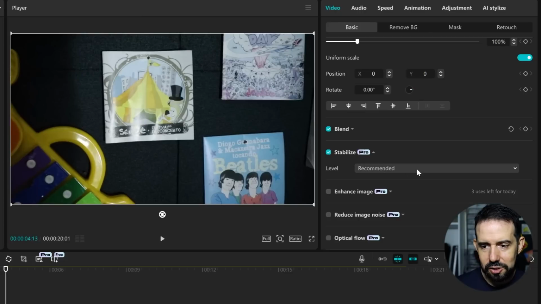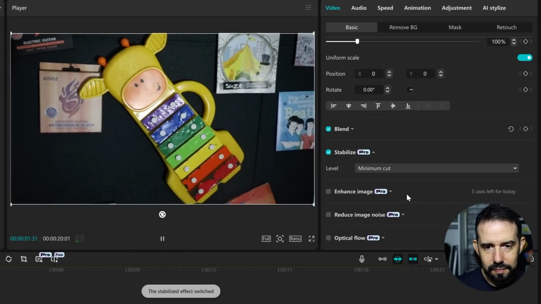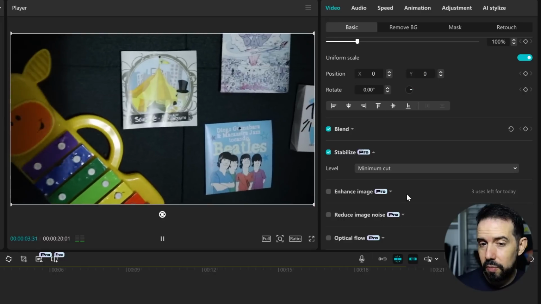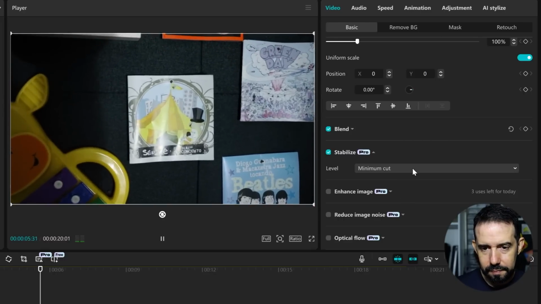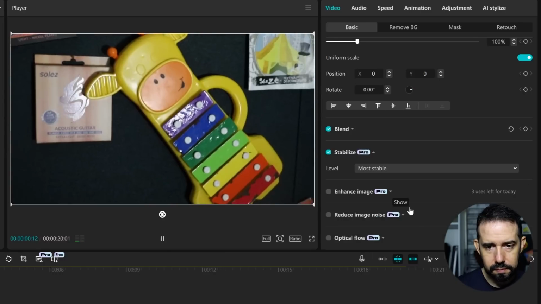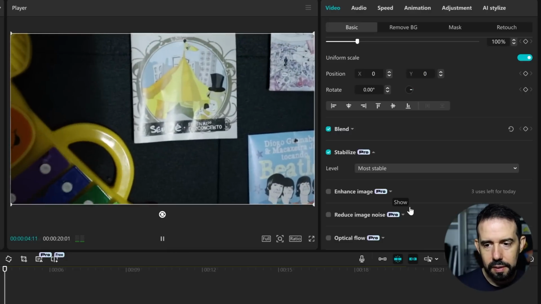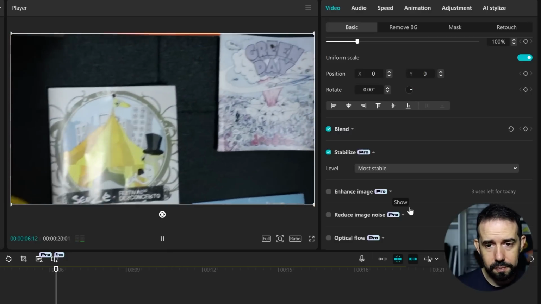All right, let's try minimum cut. It's a little bit more shaky, but it's good. And most stable. Okay, it's better, but it cuts more.